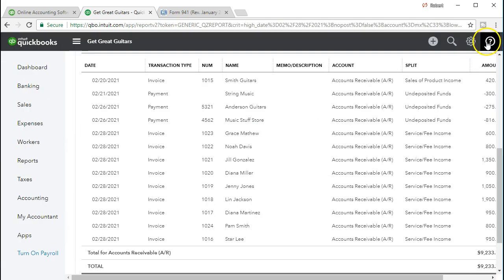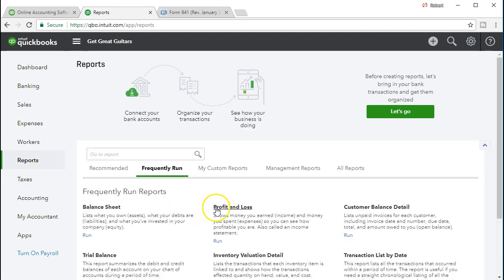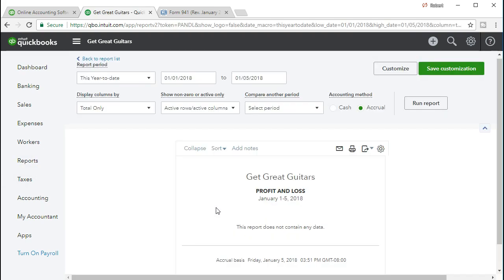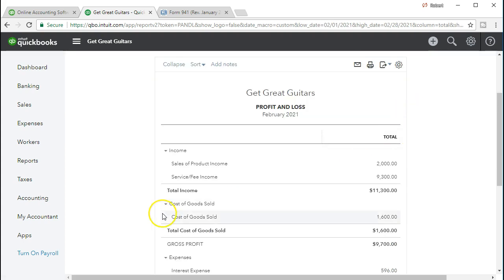We're going to see the other side now. And that's going to be in the income statement or profit and loss. So we're going to go to the reports. We're going to go to the profit and loss report and change the dates once again to the month of February at 02/01/21 to 02/28/21, February 1st, 2021 to February 28th, 2021, and run that report.